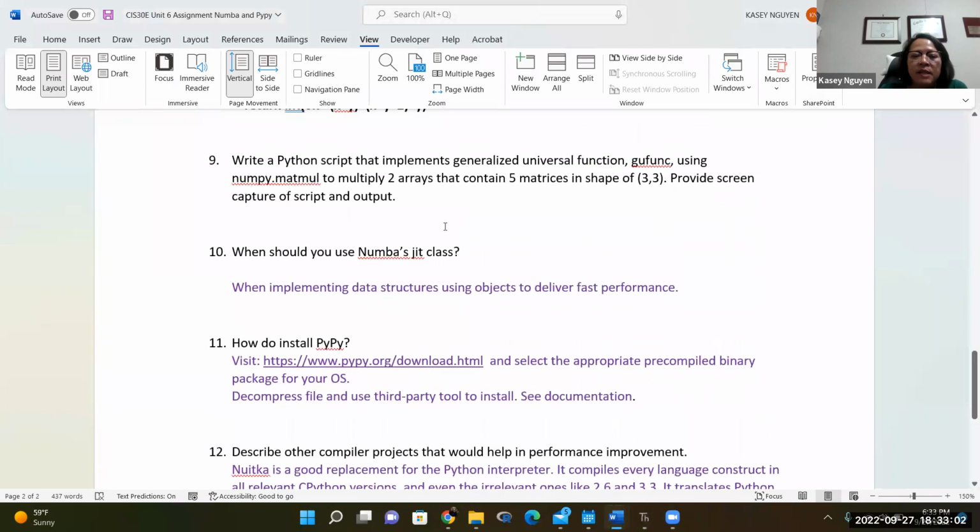Okay, so we did 9. Screenshot that for assignment submission. For number 10, when should you use Numba JIT class? So we would use JIT class when we're implementing data structures like linked lists, using objects to deliver fast performance.